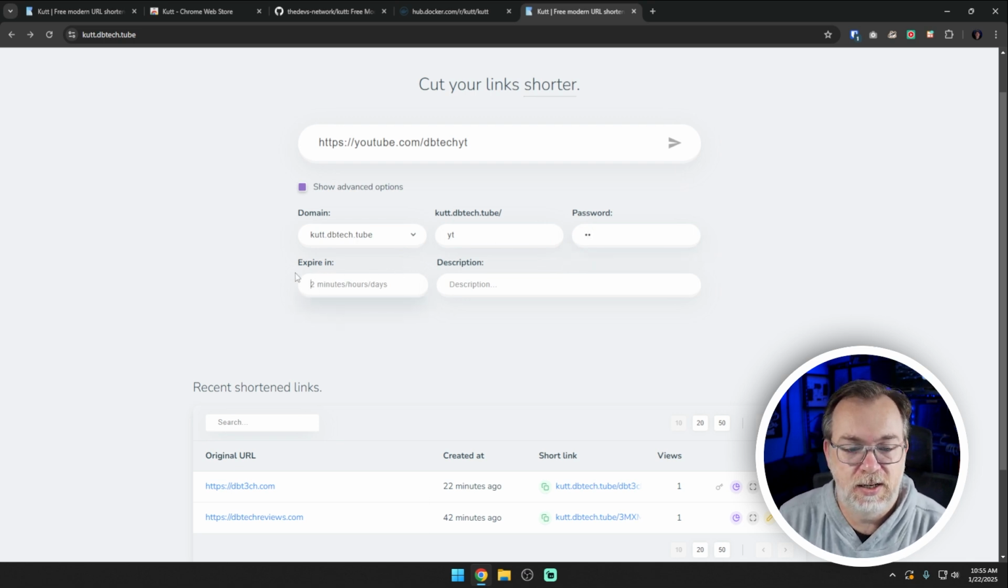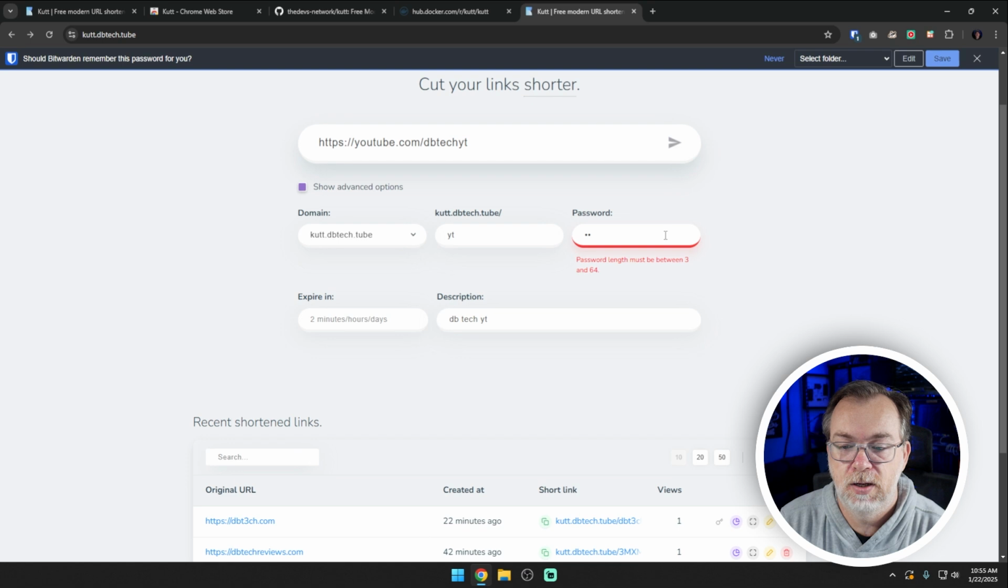We, again, can set our expiry in minutes, hours, days. That's what they've got as just an example that you could put in there. And then for the description, DB Tech YouTube, right? Easy enough. We'll click go. Oh, your password must be at least 3 characters. Awesome. We're just going to do this. Right, so that should work now. And then we'll click go.